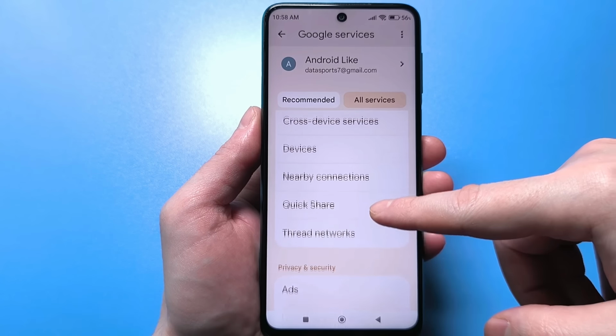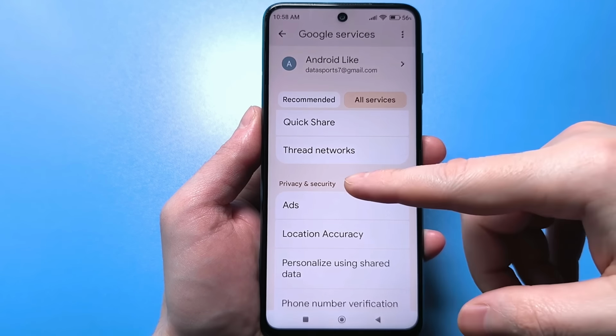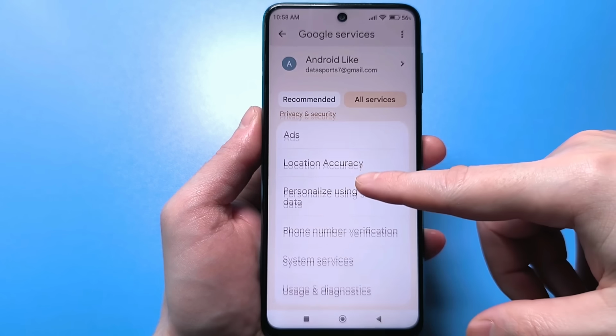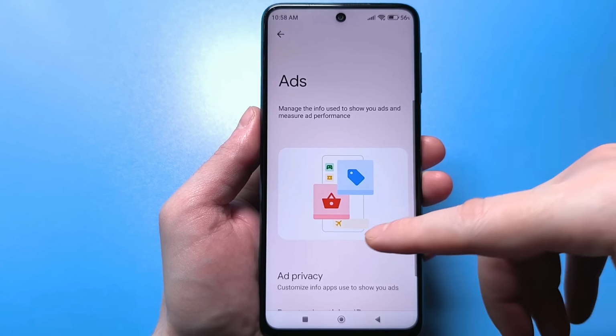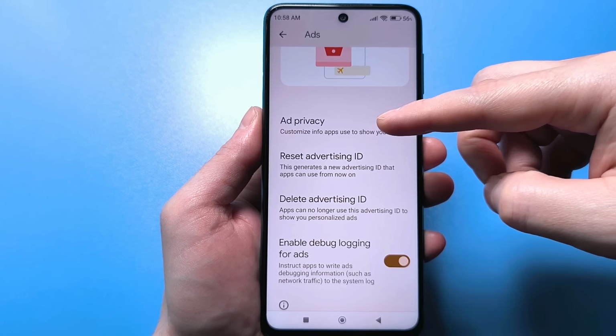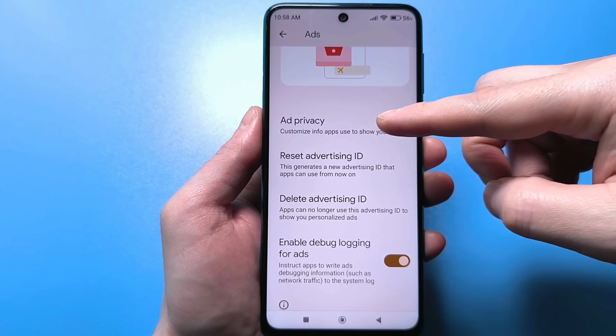Here, you need to find the Security section. At the very top, or scroll down through this menu, you'll see the Ads section. Click here. Now, look at what we have here. Click on this very top line, which is called Ad Privacy.